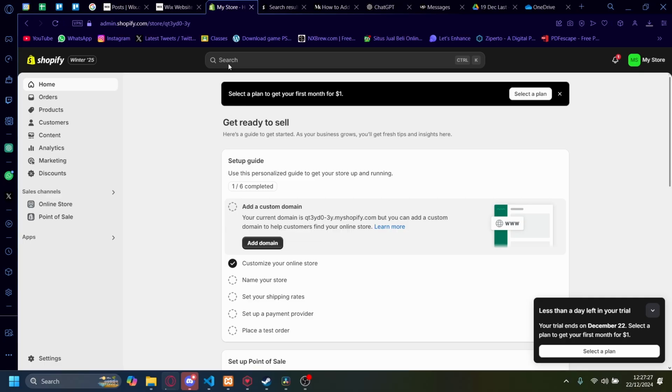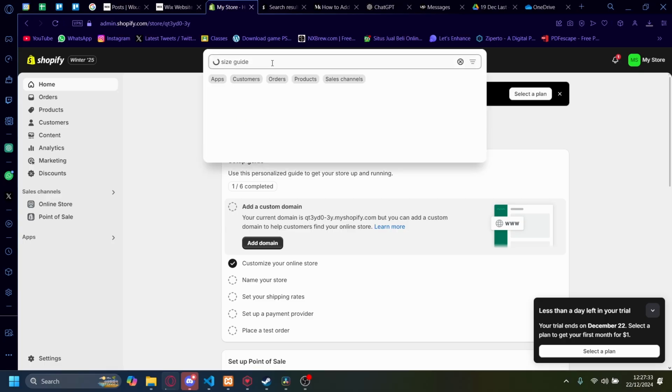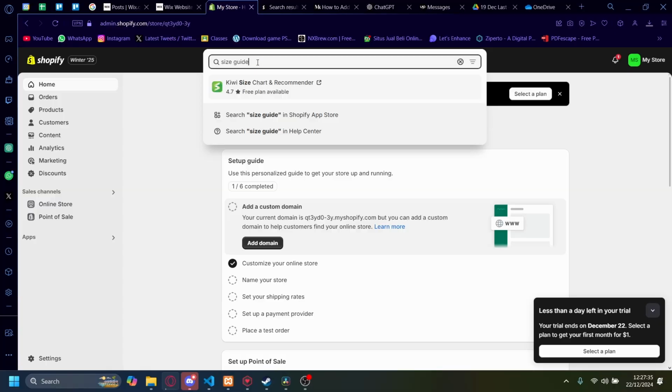So, the way you find an app is that on the middle search bar here, you want to search the things you want, which is in my case a size guide. It'll auto complete here, and you might see a recommended app right here, but it says free plan available. So what does that mean?